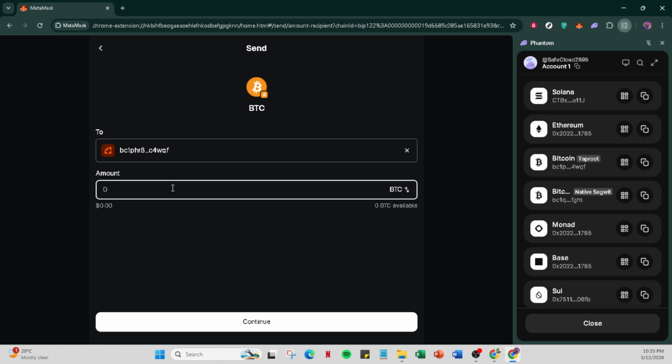After you confirm, wait for the network to finalize the transaction. In a short while, your funds should appear in Phantom. That's it. You've transferred from MetaMask to Phantom safely and correctly.